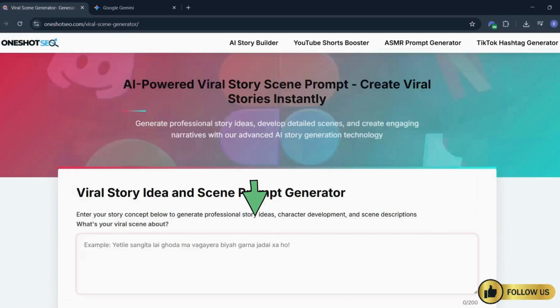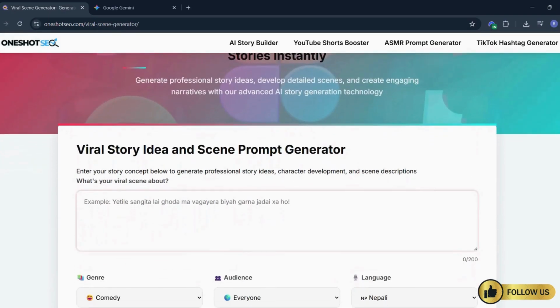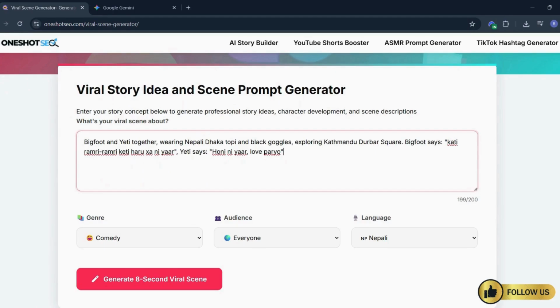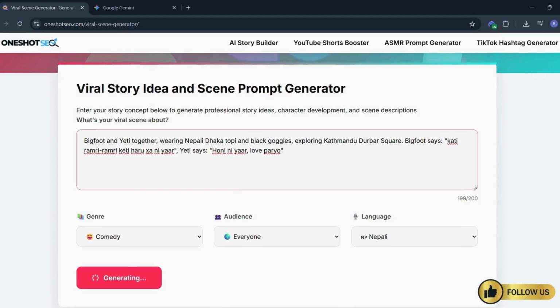Enter your rough video ideas. Select the genre of video you want to create and choose your audience type, like everyone in my case. Finally, select the language for the dialogue you want to generate. Click the Generate button, and in just a few seconds, your viral scene prompt will appear.